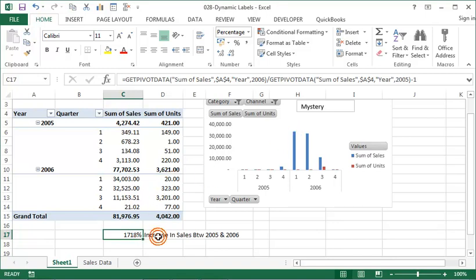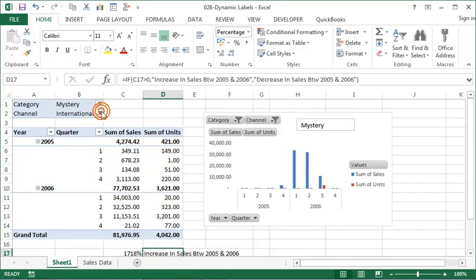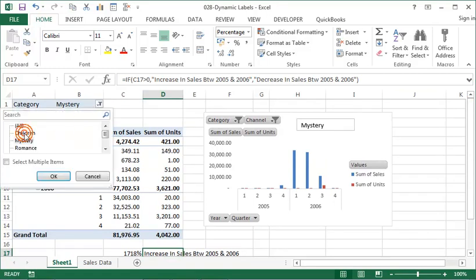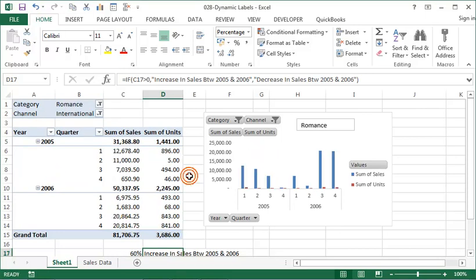Now I used a function. I said if what you have here is greater than 0, it should say increase in sales between 2005 and 2006. Otherwise, it should say decrease in sales between 2005 and 2006. And I want this information to be displayed on this dashboard. Take a look at this here. If I select romance as the category, you will see that the increase in sales is 60%, and you see that it's romance.